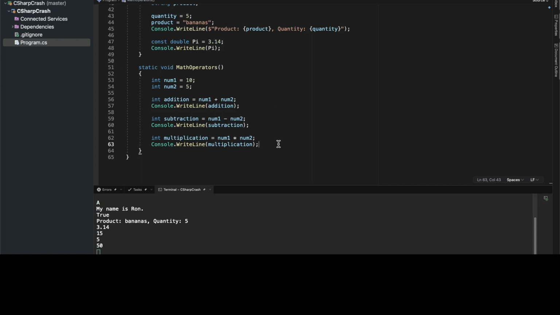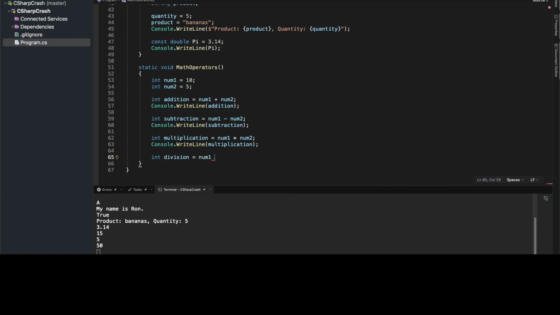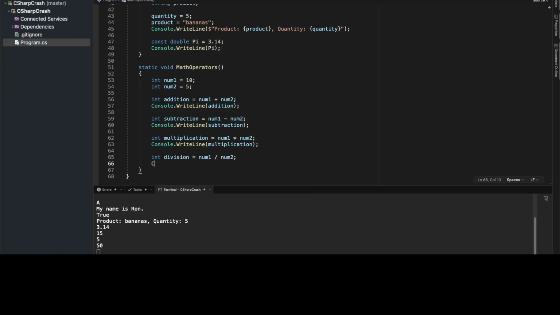And lastly, we're going to do division. So let's do int division is equal to num1, and to represent dividing or division, we're just going to use a / num2. And let's just output that, Console.WriteLine division. And let's run this and see what we get.